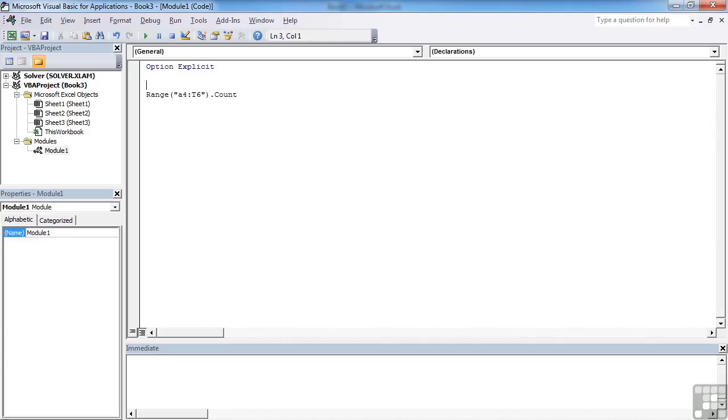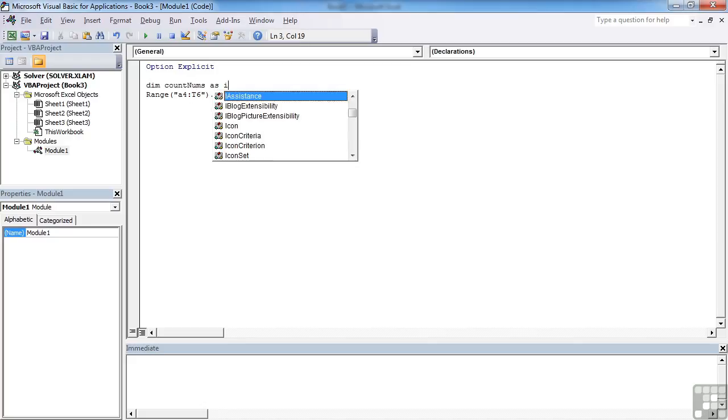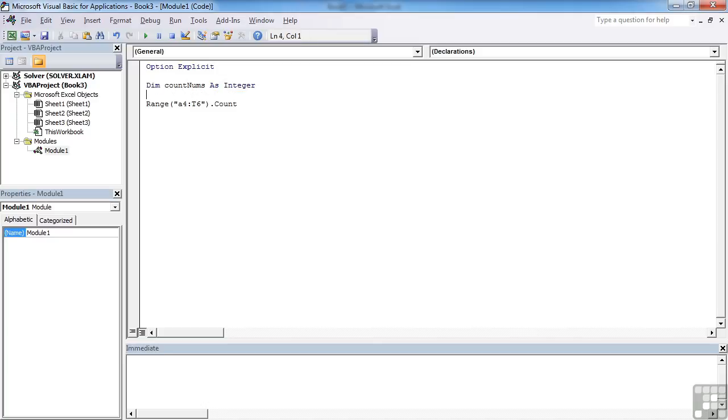So let's be a little bit more controlled in our programming and create a variable to hold the count value. Dim countNums as Integer. You're only going to ever have whole number counts. And then we'll declare countNums and assign our range count to go in there. And finally, just so we know it's working, we can then output that to a message box.